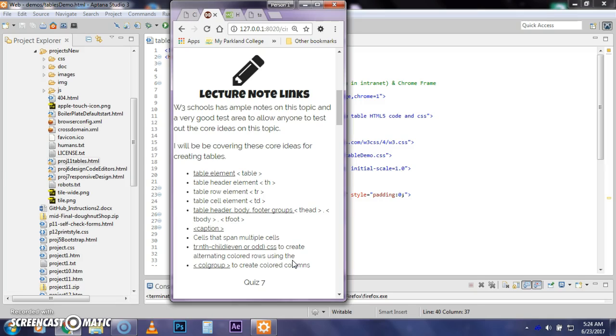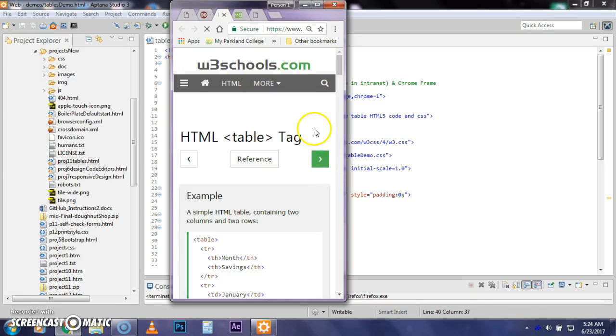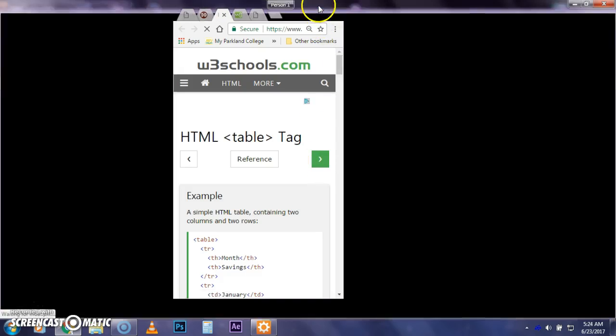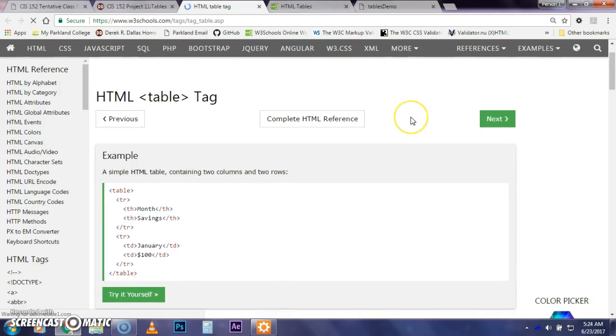Hopefully I'm going to experiment, and I expect you to experiment just to get a better idea of what the tags mean and how the CSS all works together. Now we're going to be going to the W3 Schools and looking at their web pages, and I'm going to be following the links. I'm going to be going to the table element, and we're going to be looking at these things.